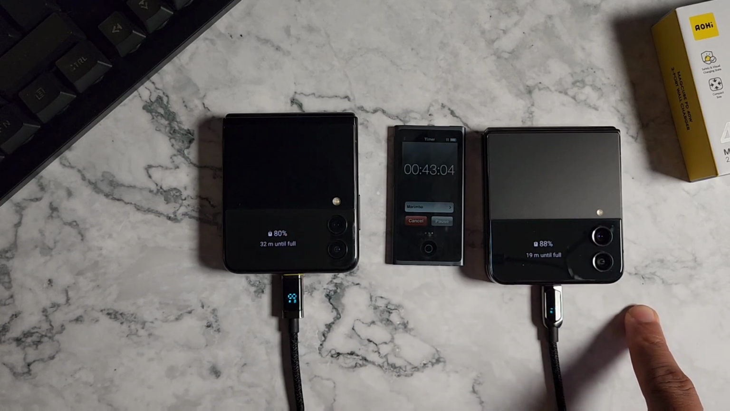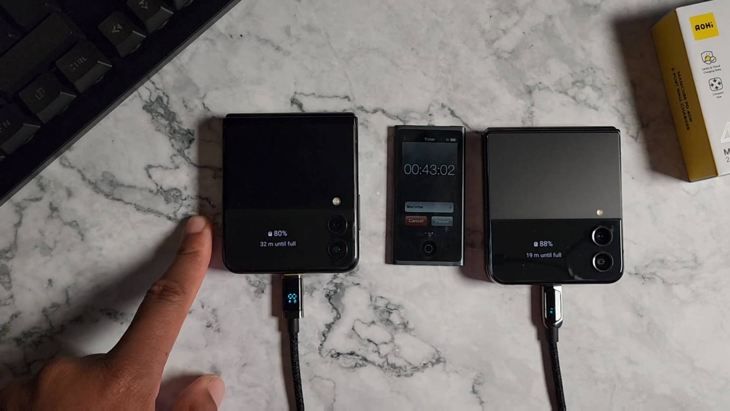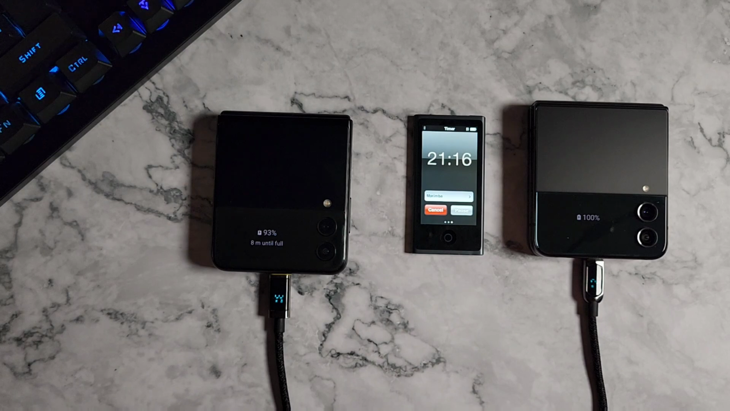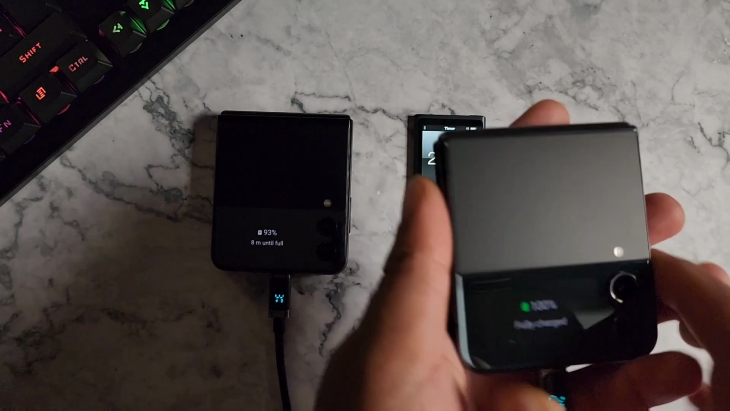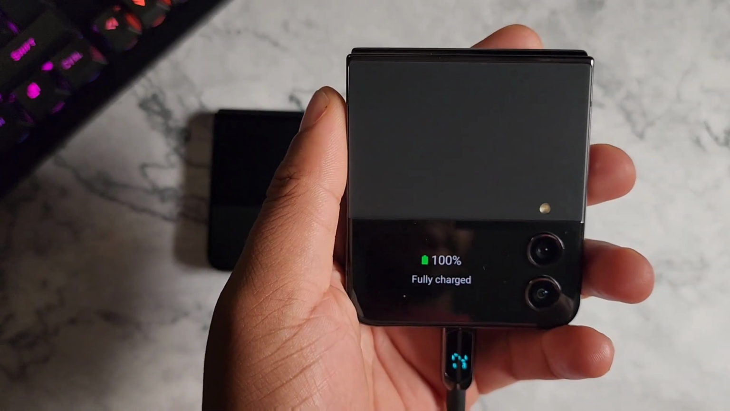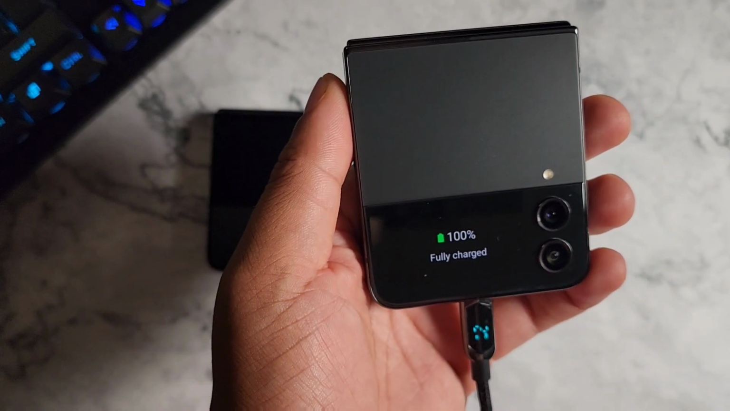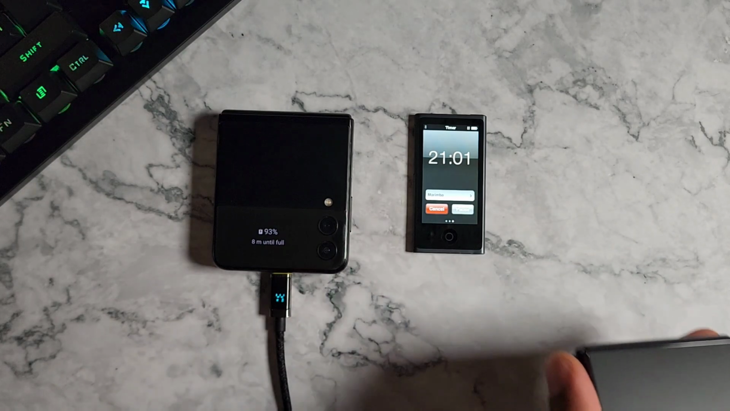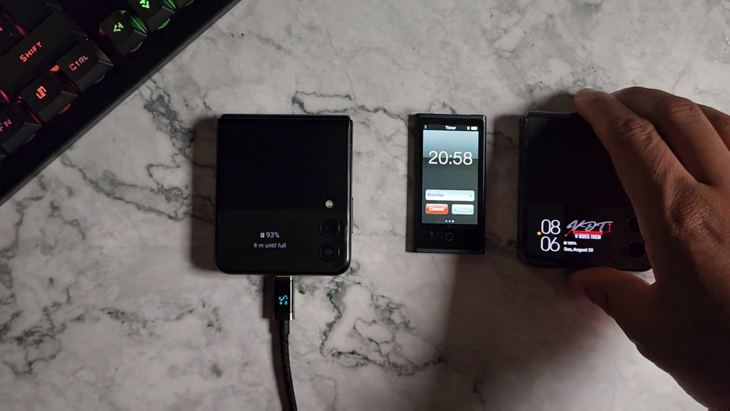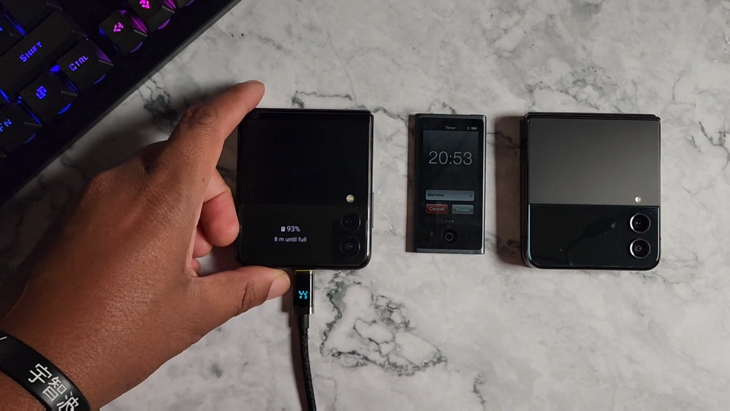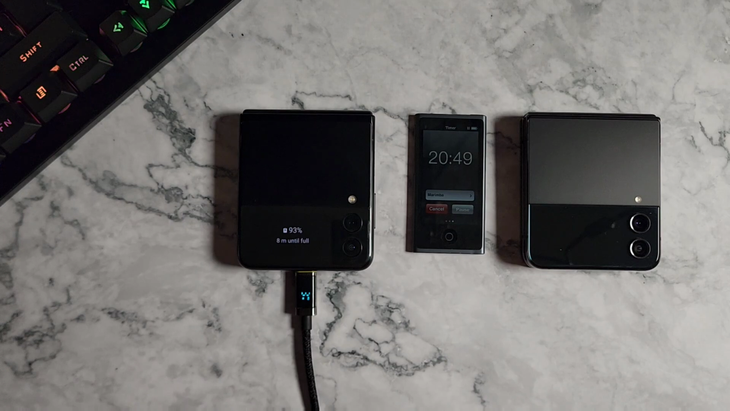So 19 minutes till full here on the Z Flip 4, 32 minutes till full on the Z Flip 3. Let's see what happens. All right, so with 21 minutes and 14 seconds left, the Z Flip 4 has hit 100%. You can see we have our winner here, the 3700 milliamp battery with the 25 watts fast charging. Meanwhile, the Z Flip 3 with the 3300 milliamp battery and the 15 watt fast charging still has another 8 minutes. Let's let it finish charging and see where it ends at.